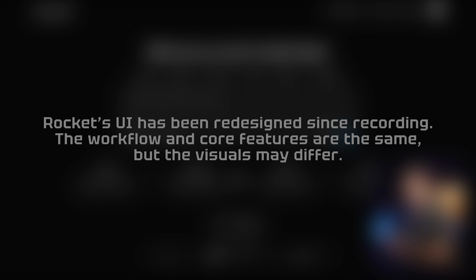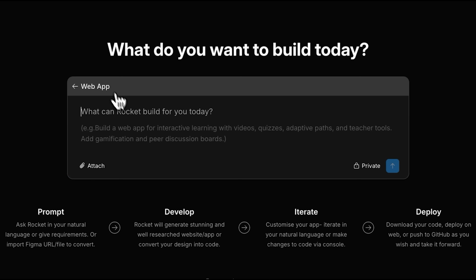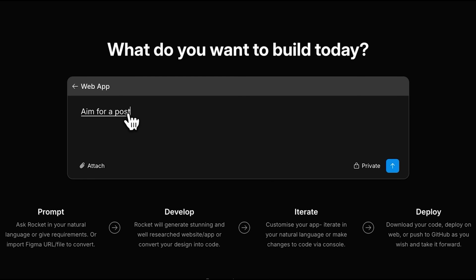So when you get started with Rocket, this is the screen that you'll be greeted with. To get started with our build, we can click on the web app option at the top of the chat window and start typing in our prompt.